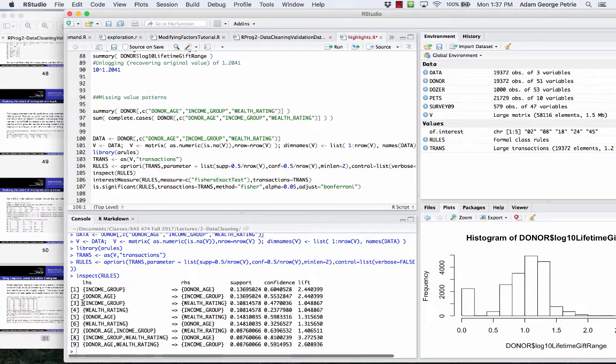Well, the way that we translate it is we look to see what's on the left and right hand side of the arrow, and it basically gets translated as this. If income group is missing, then wealth rating is also missing. If donor age and wealth rating is missing, then income group is also missing. These are some of the patterns that it's finding that it wanted to report back to you.